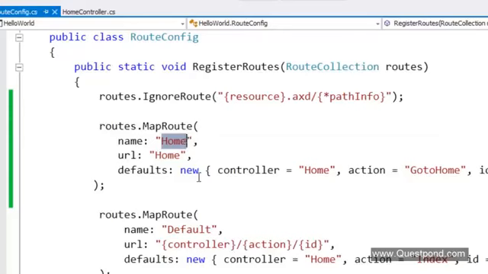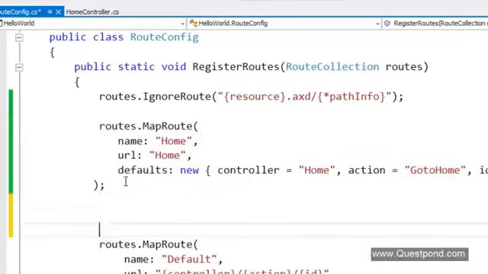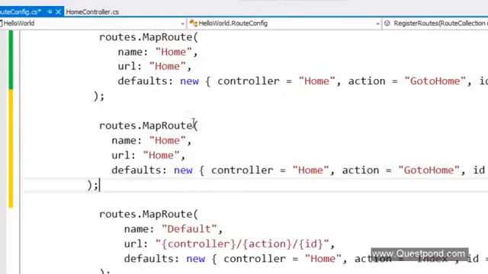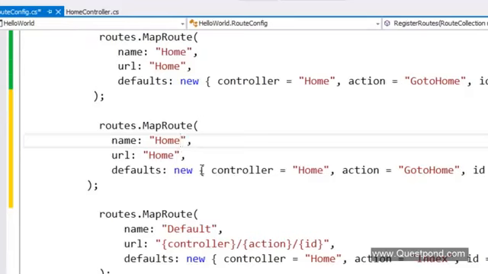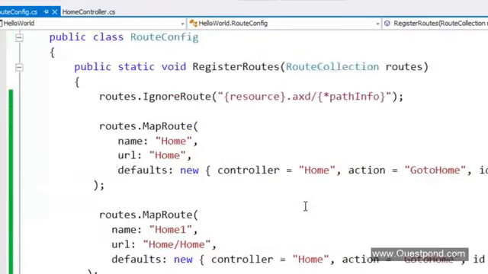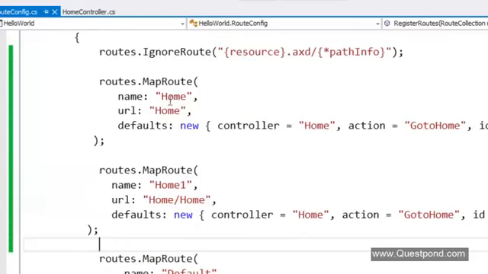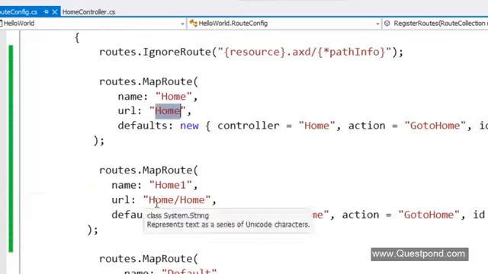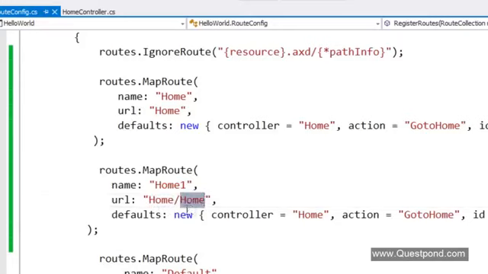I've named it home. If somebody types this URL, if somebody says the site name/home, it will go and invoke home/go to home. In the same way, let me create some more user-friendly structures here. For example, this is one more version of home. If somebody says home/home, he will still go to home/go to home. So now I have created some user-friendly URLs. One is if he just types home, he will go to home. If he types home/home, then also he will go to home.